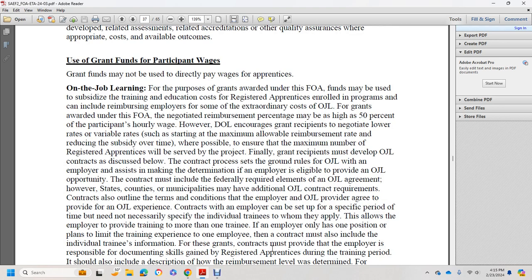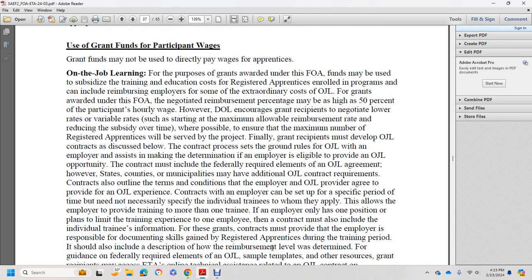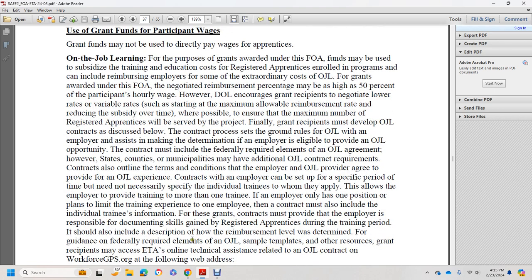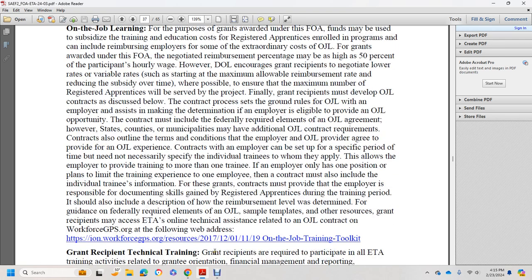Then the contract must include the individual training information, and the grantee must provide the employee with reasonable documentation of skills gained with the registered apprenticeship during the training period. It should include a description of how the reimbursement level was determined. For guidance on the federally required elements of on-the-job learning and sample templates or other resources, grant recipients may access ETA's online technical assistance related to on-the-job learning contracts at workforcegps.org, at the following web address.